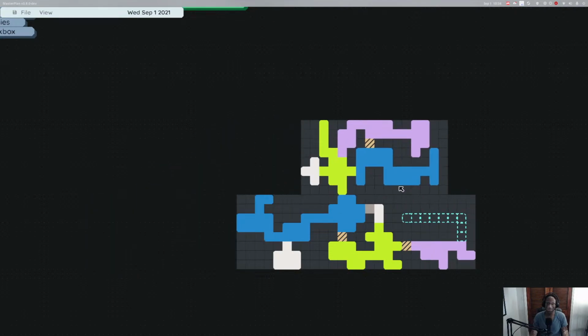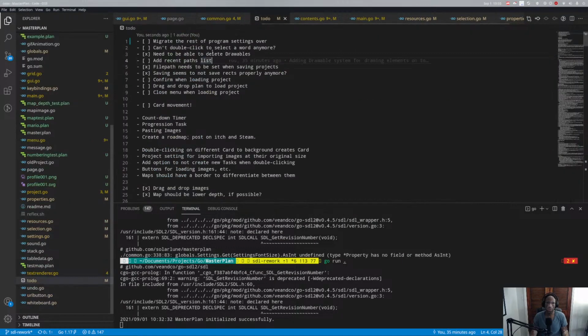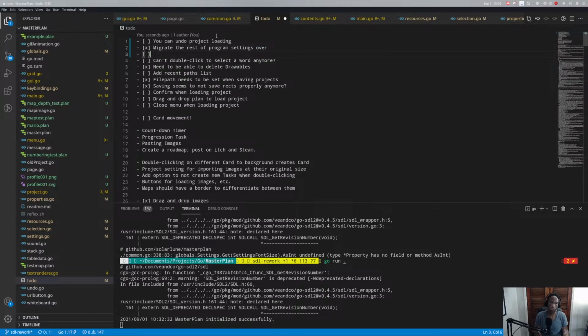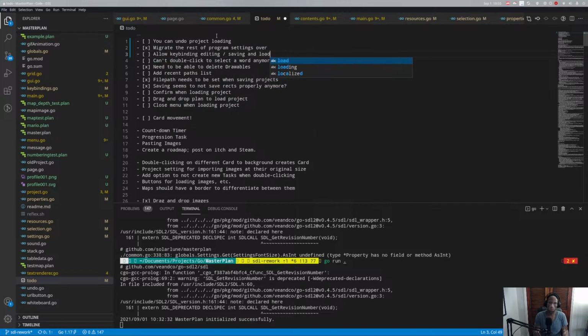It's very nice. Yeah, so this is working well. You can undo the loading process of the project, which is bad, so we need to fix that. You can undo project loading. Man, I know why it's happening. That needs to be fixed. All right, so this is roughly done, but now we need to migrate over or allow for key binding editing, saving and loading. Okay.